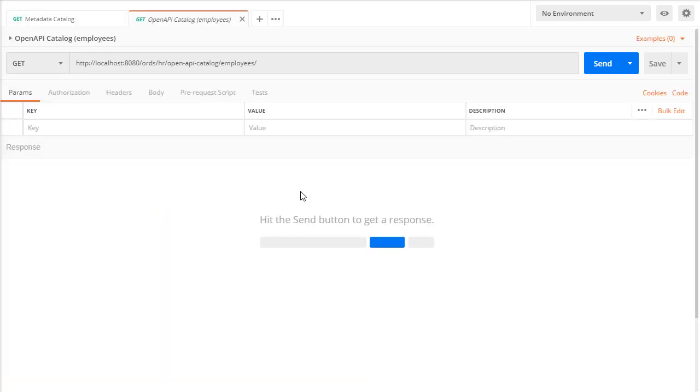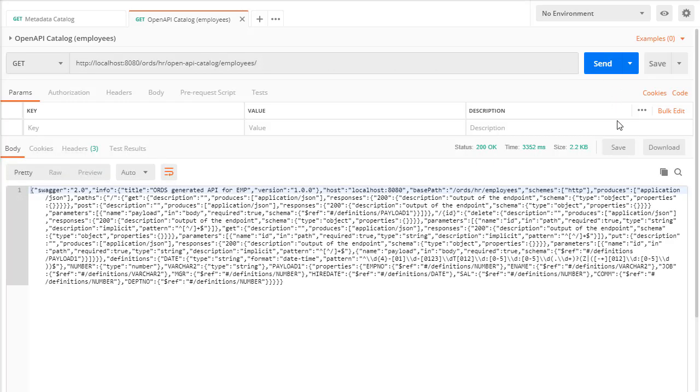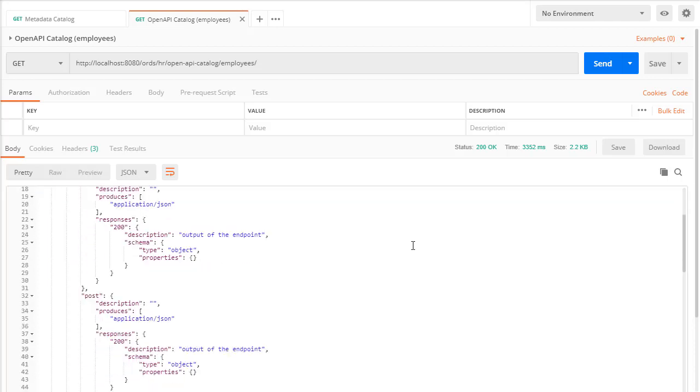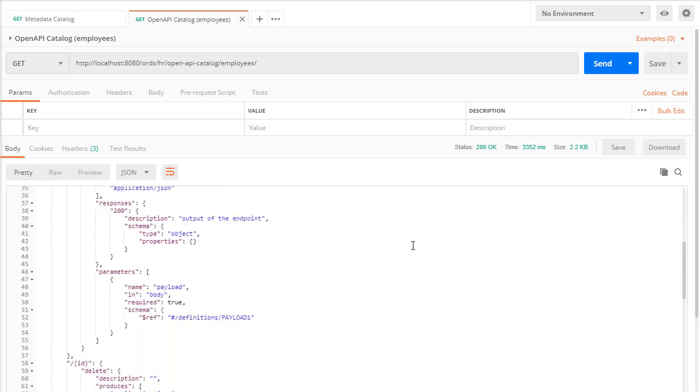We can also look at the OpenAPI catalog. So this is similar, but it has OpenAPI annotation. So this time, schema alias, OpenAPI catalog, and employees. Let's just change the format to JSON. And now what we can see, this entry, Swagger 2.0, we're using the OpenAPI 2.0 annotations. And we have a description of that object and the operations available against it.